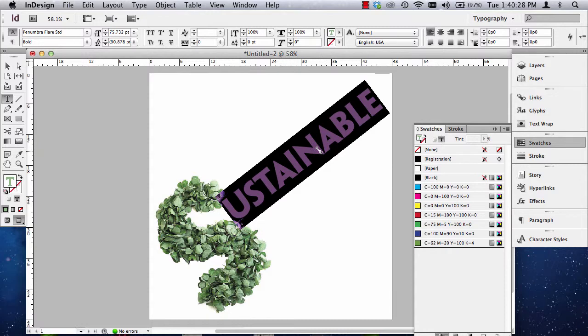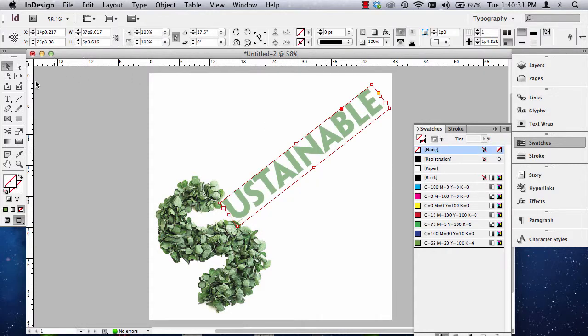When I click on the type, or actually I'm working a little too hard. If I use the selection tool, click on the type, click on the T, I can then colorize that type the color of green that I sampled.